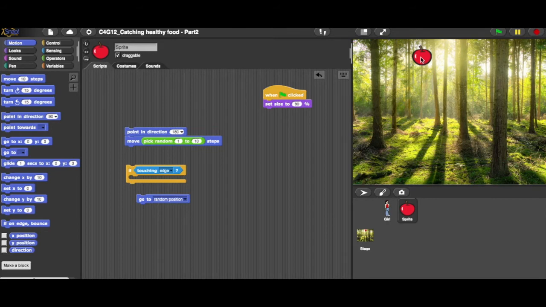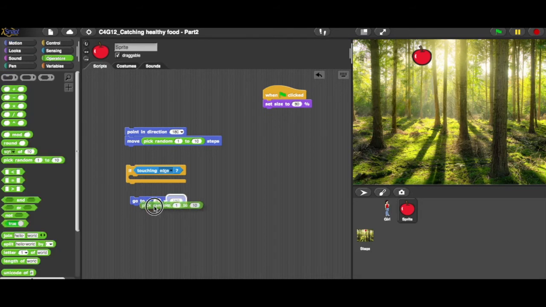So we will use the code go to x and y coordinates. For y we can write, for example, 150, while x will be a random number between minus 200 and 200. If we test the code now, we can see that the apple always appears on the top of the screen.